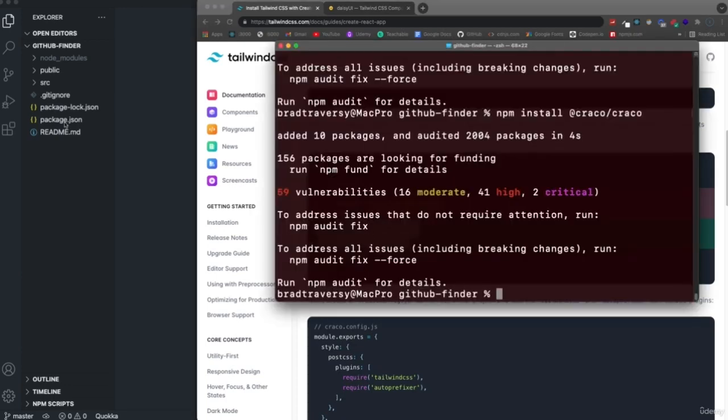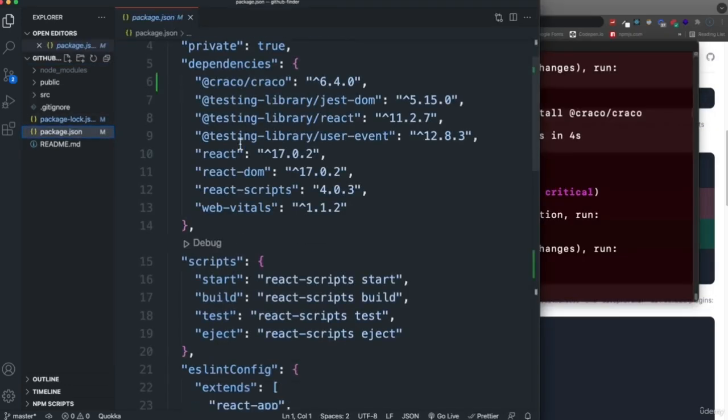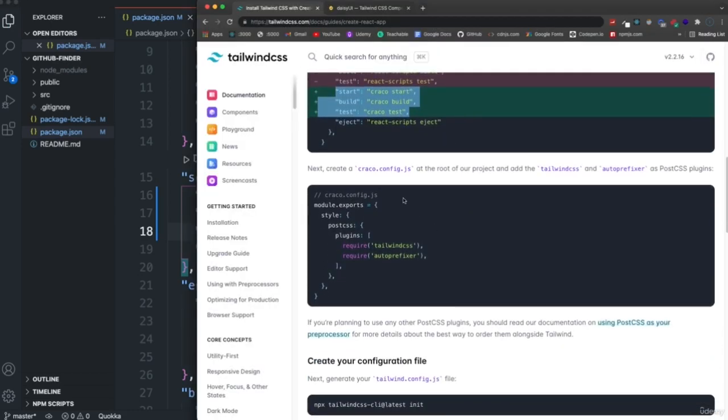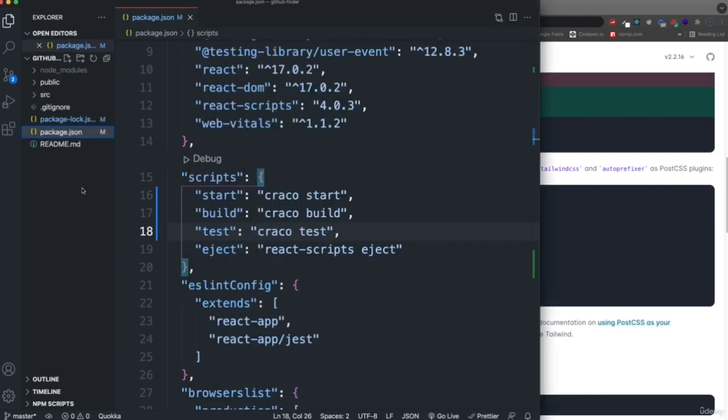And that's all set. So let's go into our package.json, and we will just want to replace these 3 lines with the 3 lines that we copied. Save that. Next, we want to create a config file for Craco. So it's going to be called craco.config.js, and we just want to put this in there. Okay, and we're just passing in our plugins, our Tailwind CSS and autoprefixer.